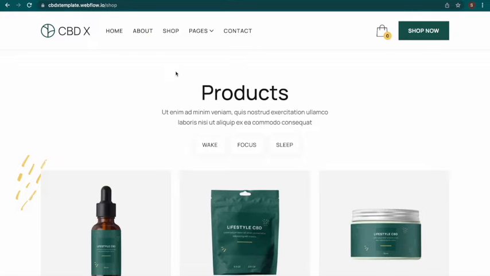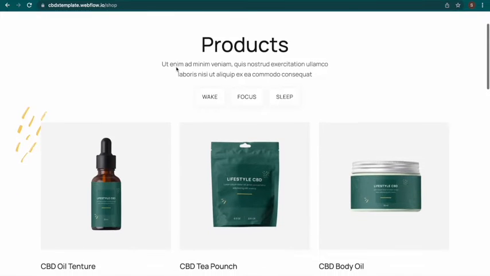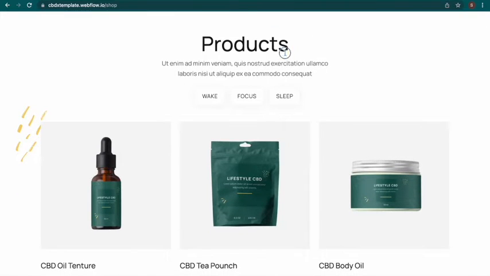Welcome back to Bagare, and in this video we are back with another Angular tutorial where we'll be cloning the CBDX template that we got from Webflow. So what we'll be building right here is this products page. We'll be focusing on this section, where we've got this header, which is the products, and this description.